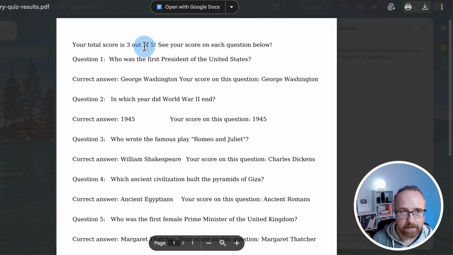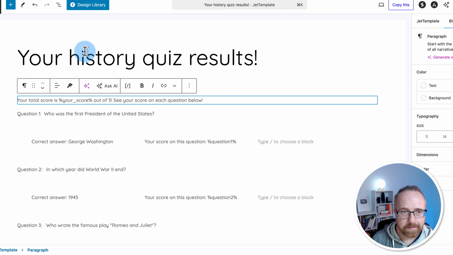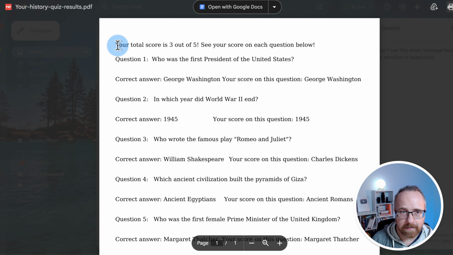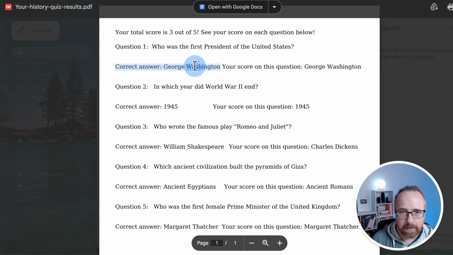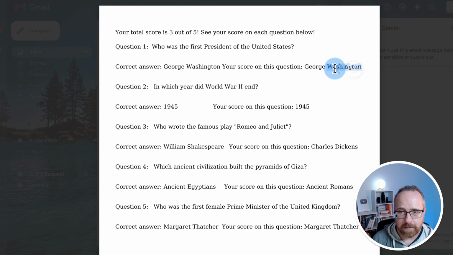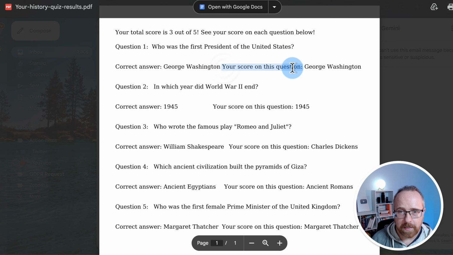It didn't add the title. I'm going to fix that in just a second. Your total score is 3 out of 5. See your score for questions below. So correct answer is this. Your score on this question, it put the value. I thought it put a 1 or a 0. So we've got to change this to your answer to this question.